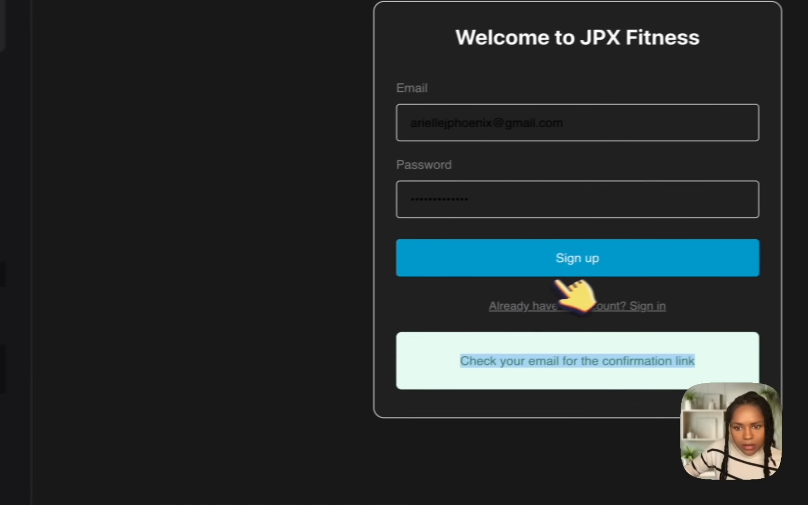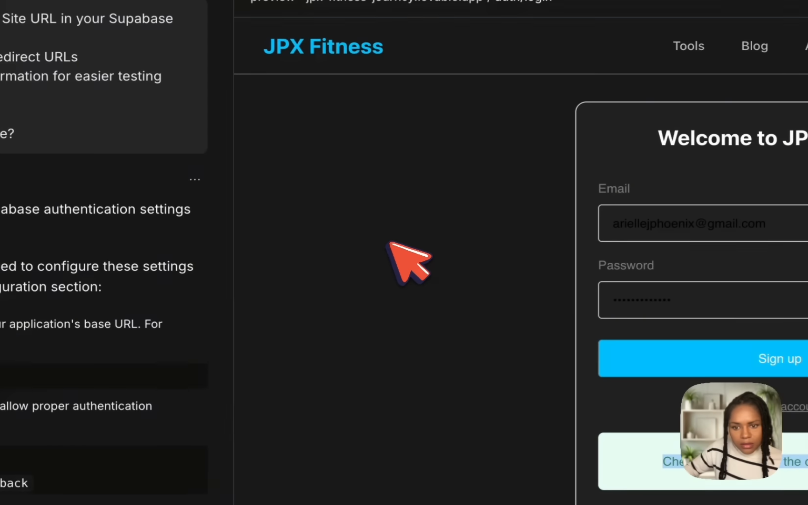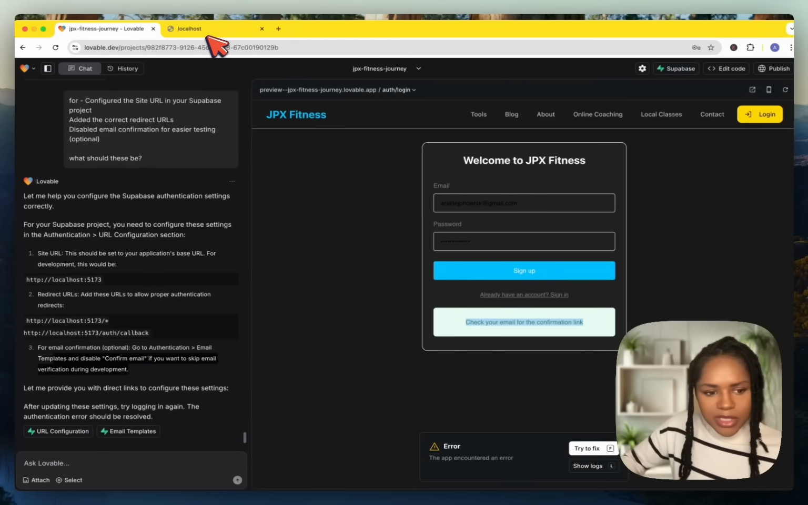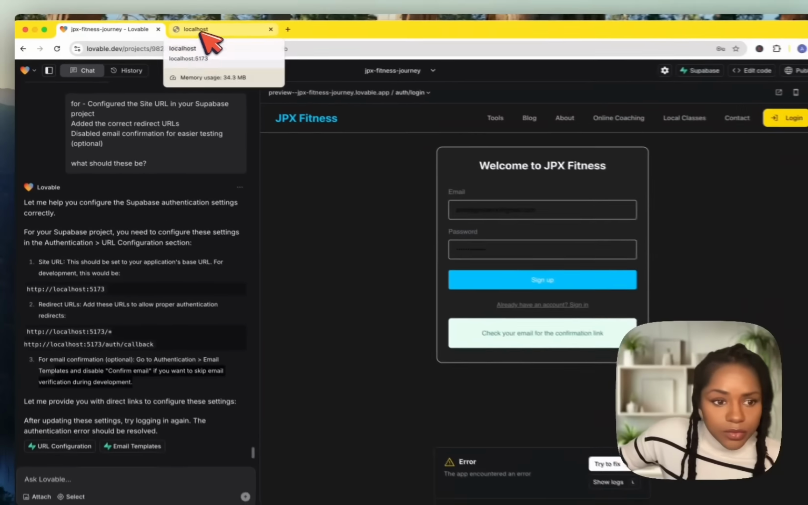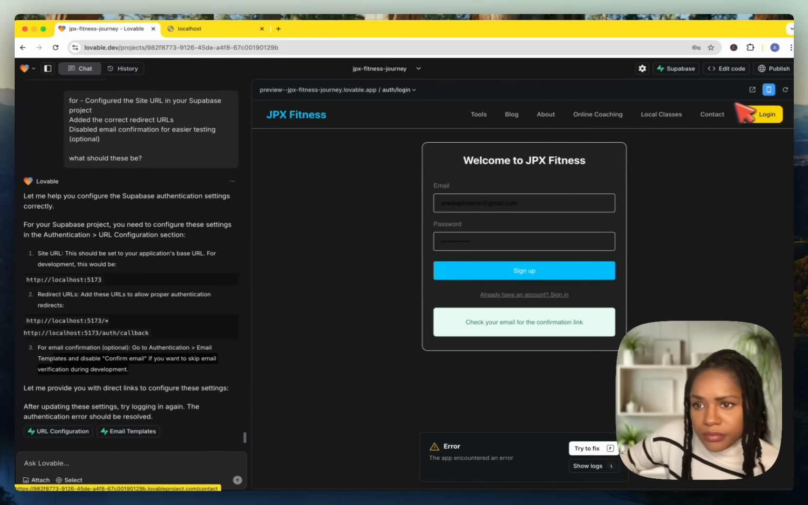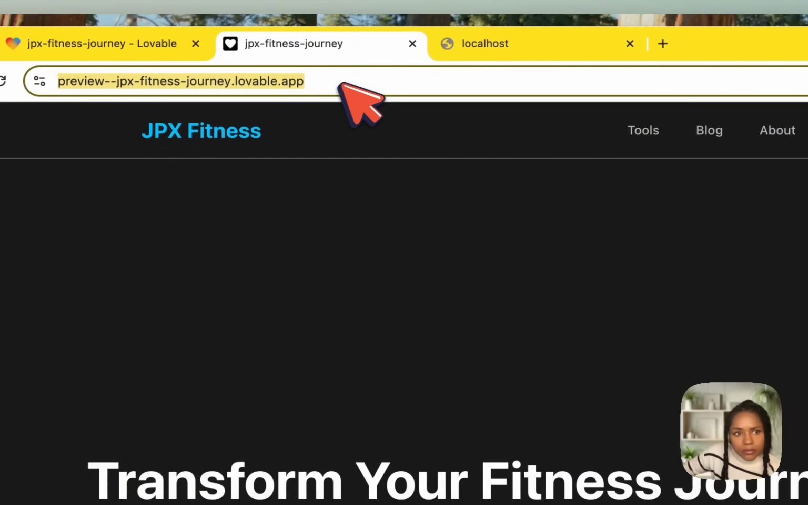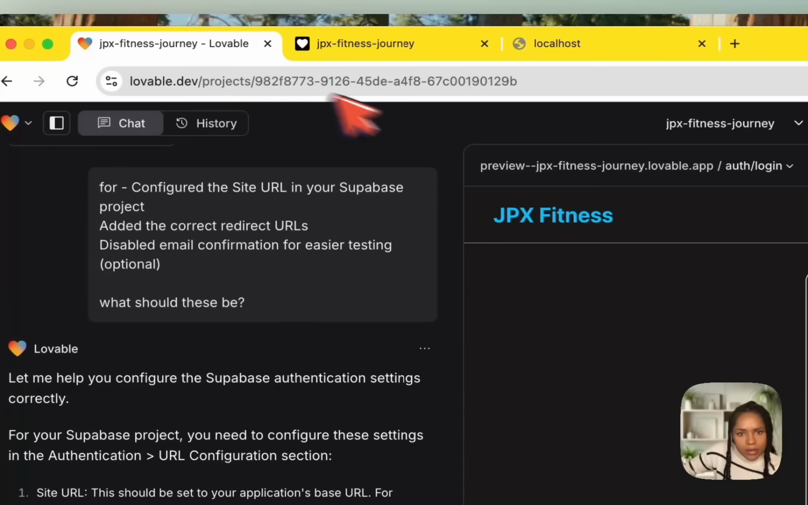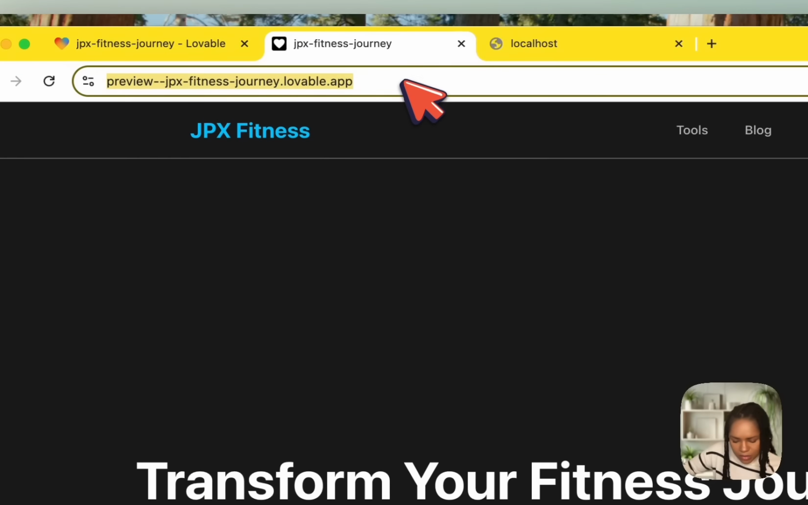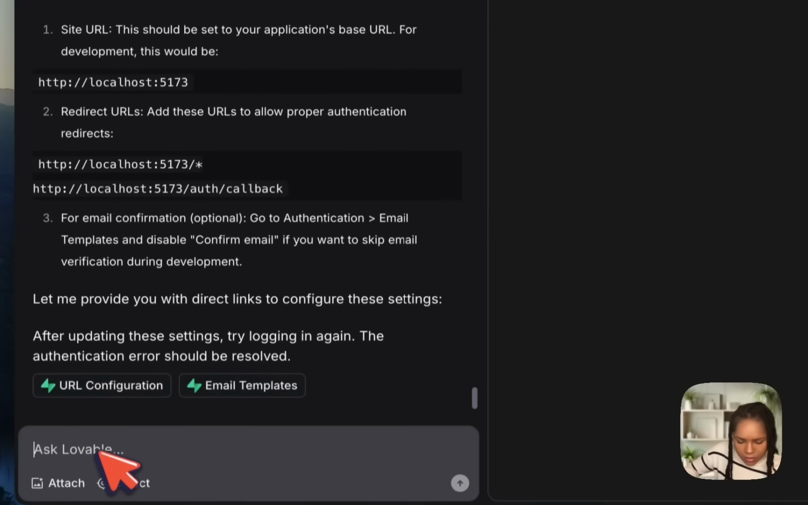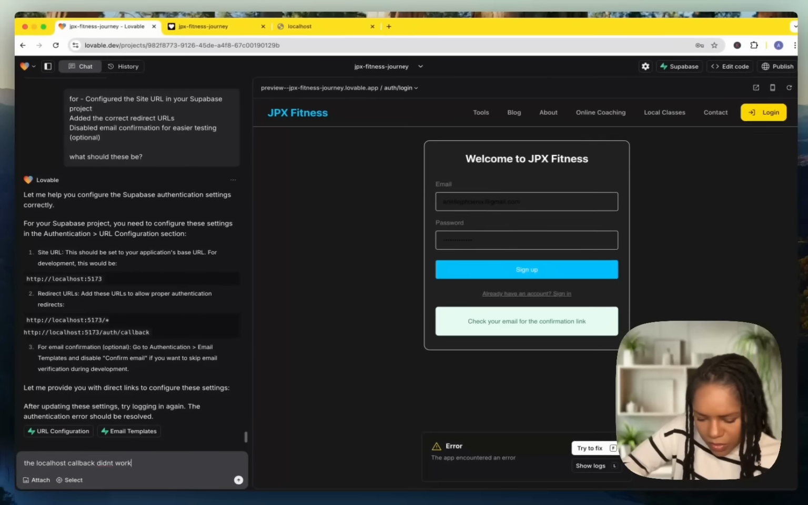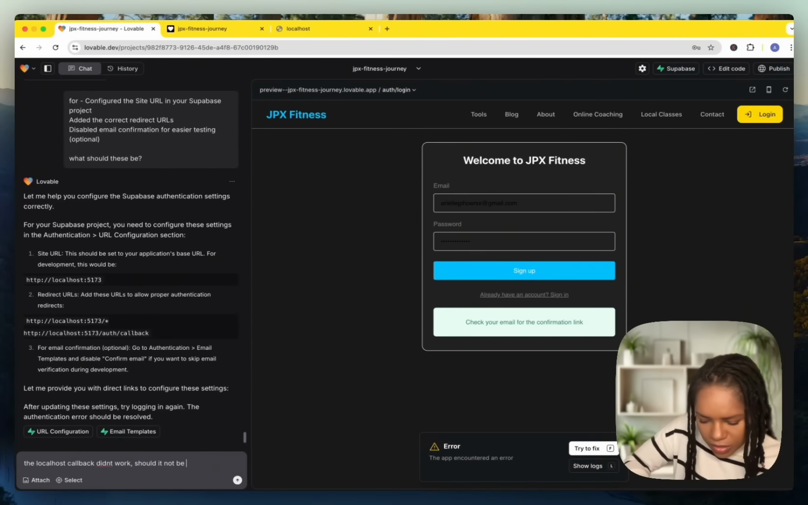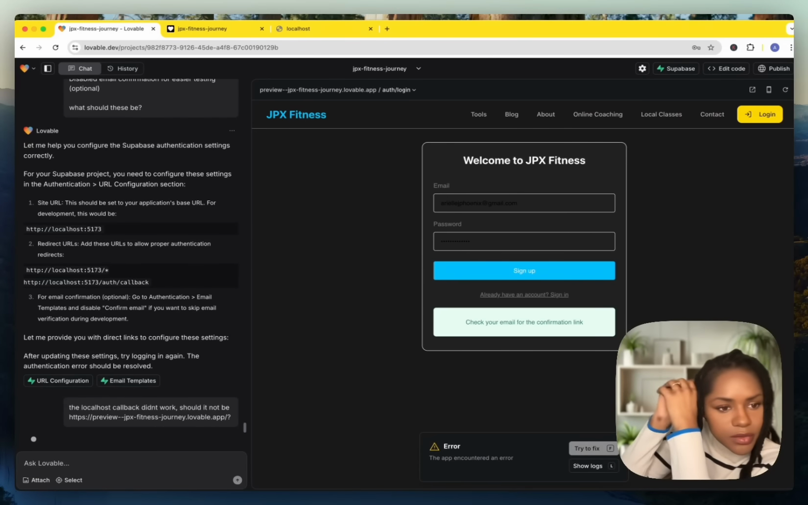Let's try that again. I may need to just make this email myself. I don't think this is going to work like this. Is this not the domain? I think this is the domain. Let me see. The localhost callback didn't work. Should it not be? Let's see what it says.